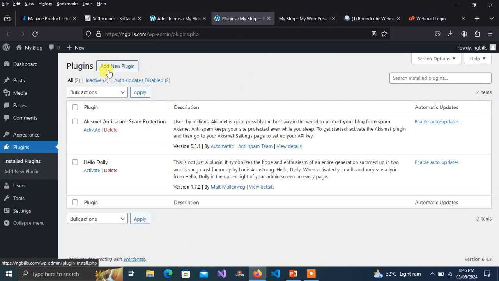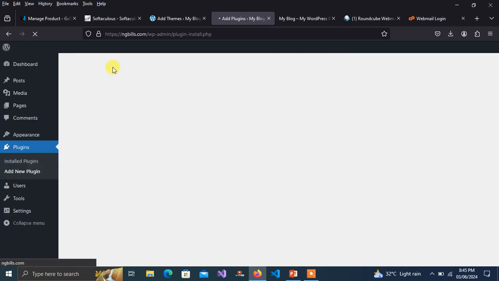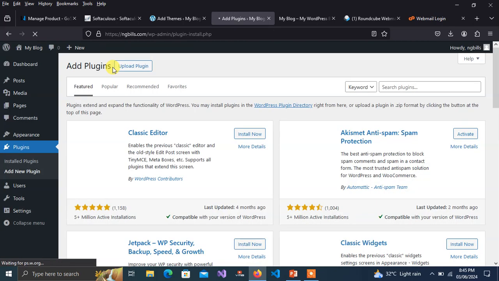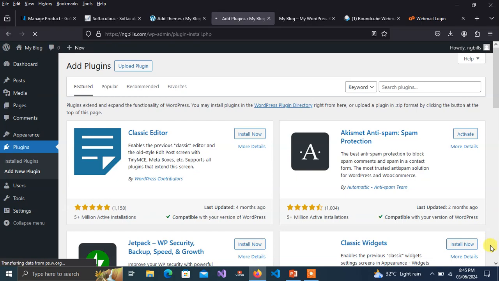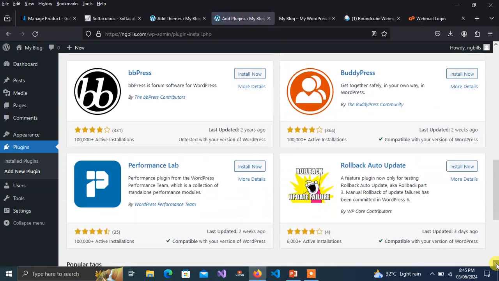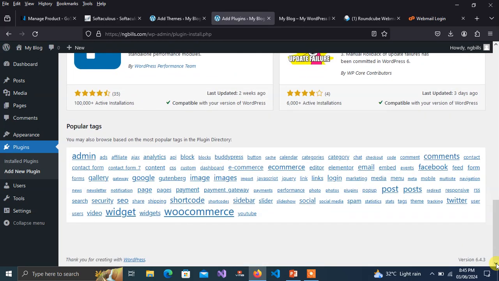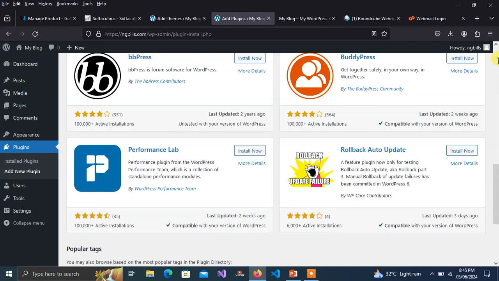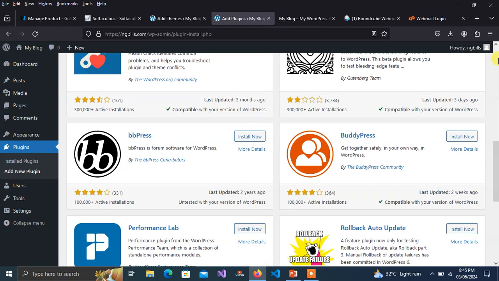So you also click Add New Plugin, and it will open for you to see all the available plugins that you can use for your website. There are thousands of them also. You can see them here. You can continue to load them if you want. There are thousands, if not millions.